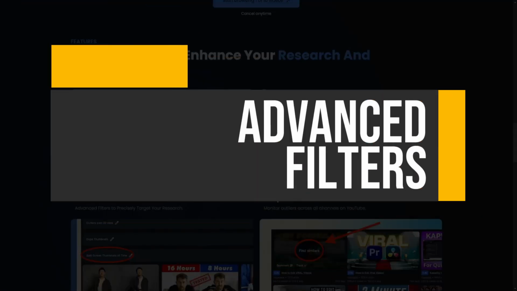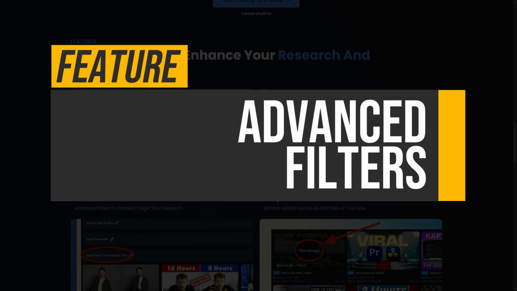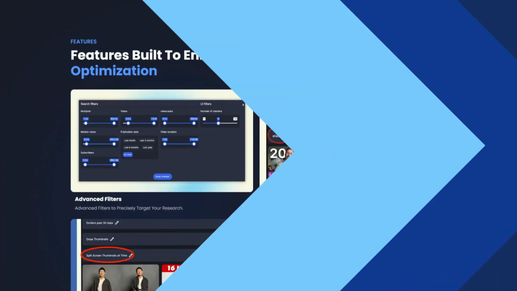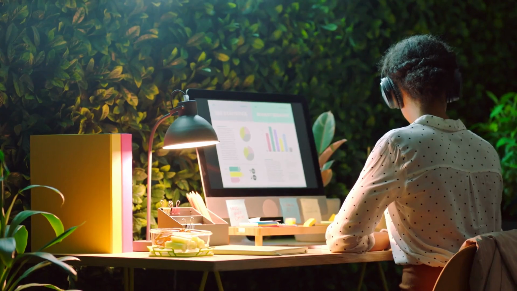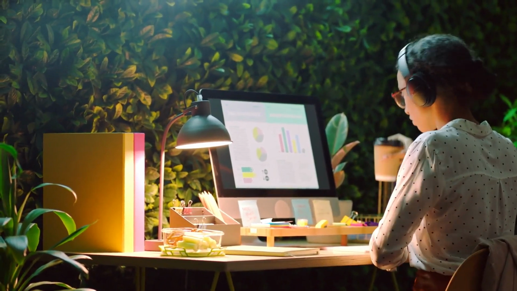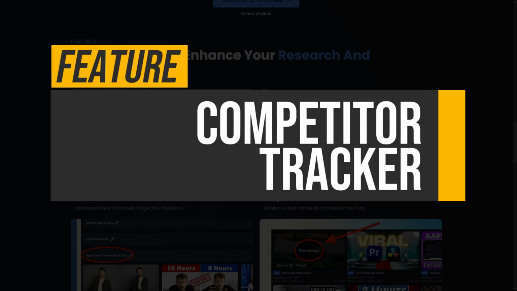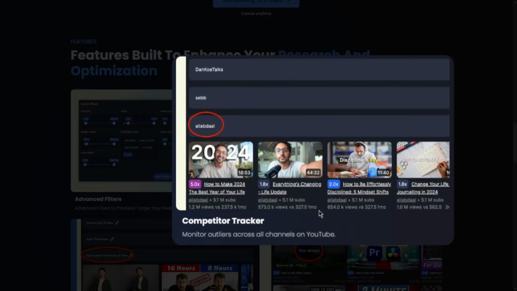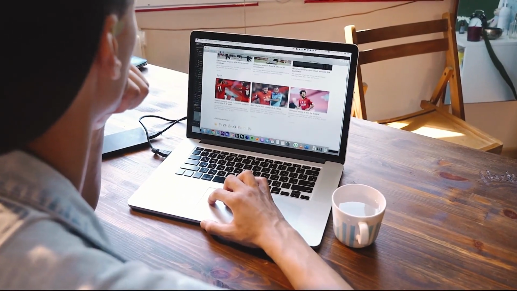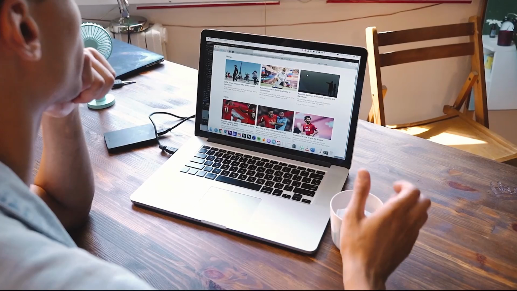Advanced filters. Utilize advanced filters to precisely target your research, allowing you to find video ideas, titles, and thumbnails quickly. This feature significantly reduces research time and enhances content relevance. Competitor Tracker. Monitor outliers across all YouTube channels to identify high-performing videos. This tool helps you understand trends and strategies used by competitors, enabling you to refine your content approach effectively.